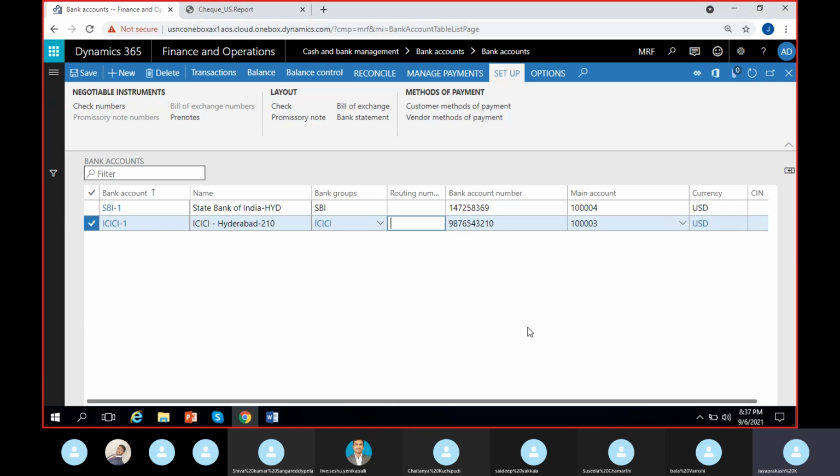Clear, guys? Any doubts in the setup or layout? I mean layout configuration. Anyone can put up questions. If not, we can go to the next topic.